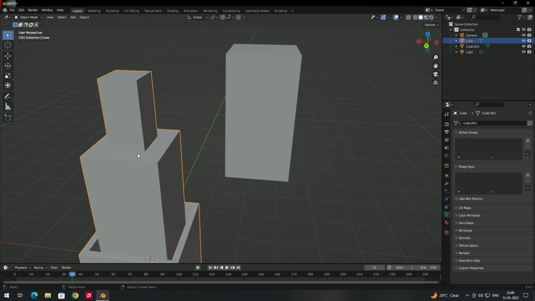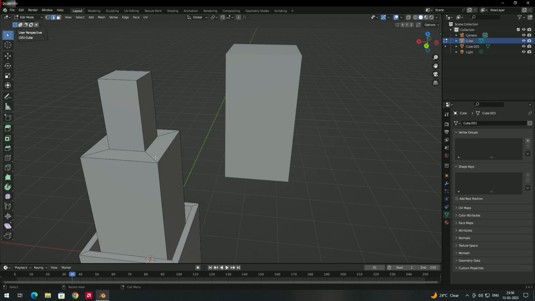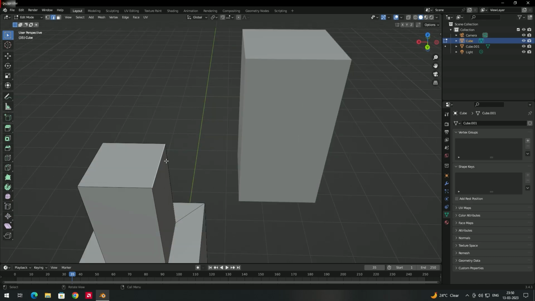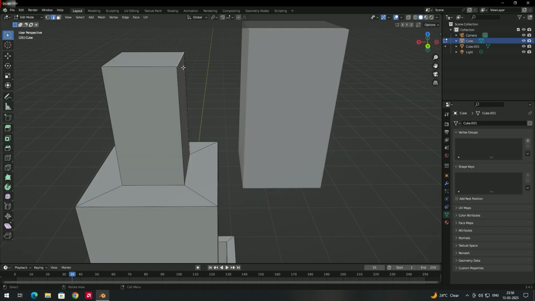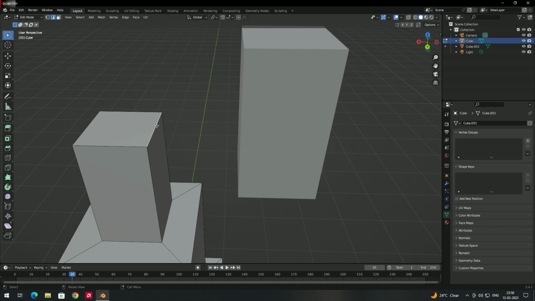In order to use this bevel, we need to go to the edit mode and then to the edge mode. So we need to press 2 so that we can go to the edge mode and select the edge. For example, I will select this edge, and now suppose I want to bevel this edge here, so we need to select this and press Ctrl B so that we can use the bevel option.